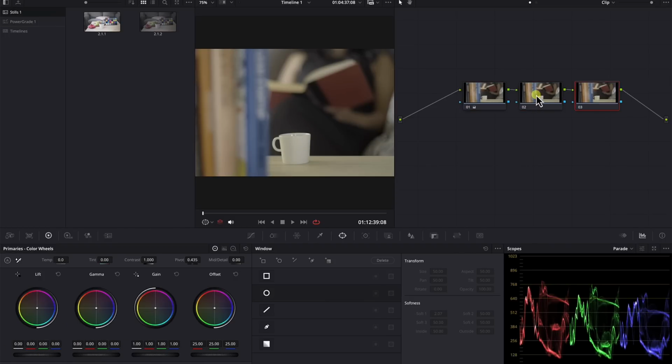Great. Now I will select the node in the middle, right click, and there's an option here that says save as shared node. And now this node is a shared node and it has a name, shared node 2, and we can right click, change the label from shared node 2, for example, let's call it node B. So this node now can be added to other clips.